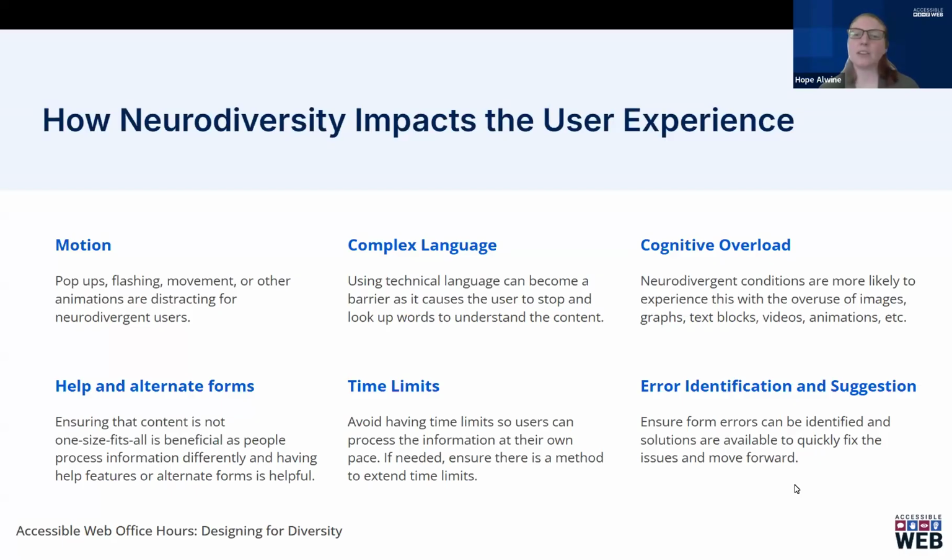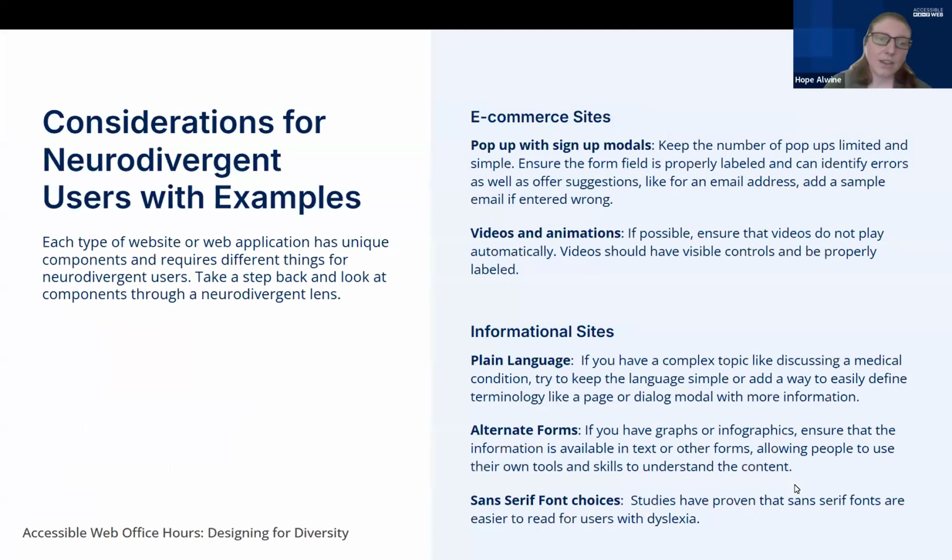On the next slide, we're going to look at some more considerations for neurodivergent users and examples to kind of put them into perspective. So each type of website or web application has a unique component and requires different things for neurodivergent users. Take a step back and look at components through a neurodivergent lens.